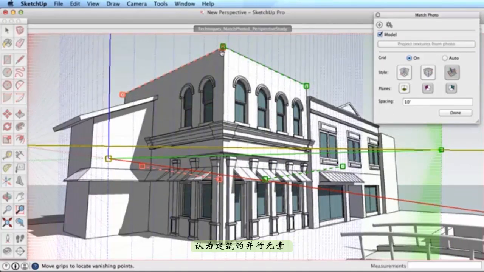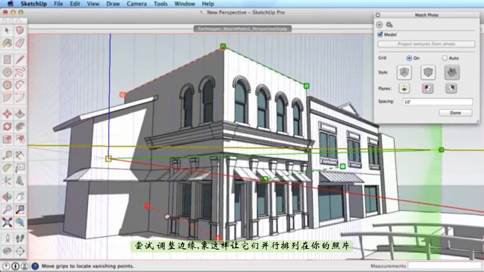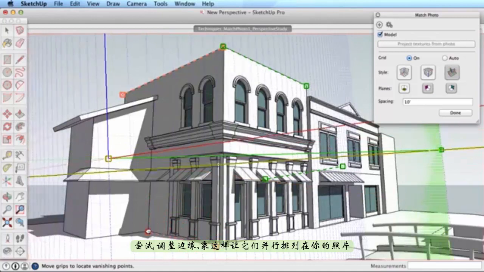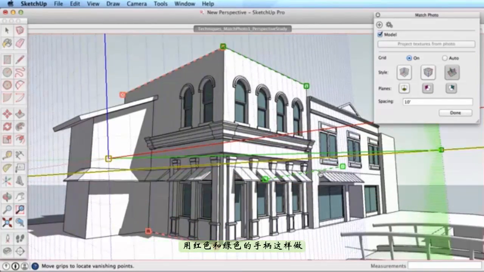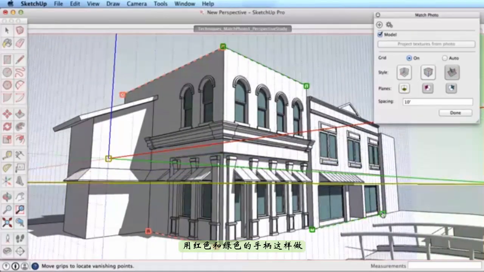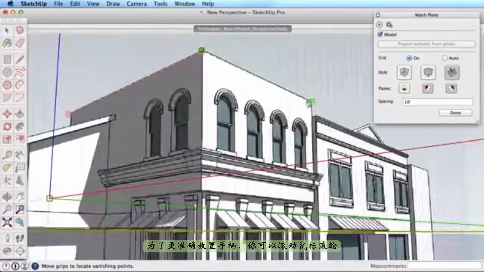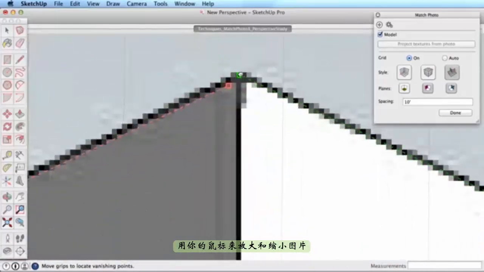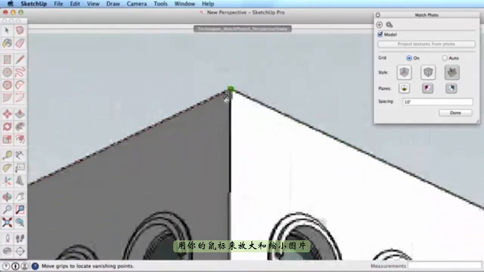Think of the parallel elements of the building. Try to adjust the edges such that they are lined up with the parallel objects in your photo. And do this both for the red and the green pair of axis bars. For more accuracy when placing the bar grips, you can roll the scroll wheel of your mouse to zoom in and out of the photo.